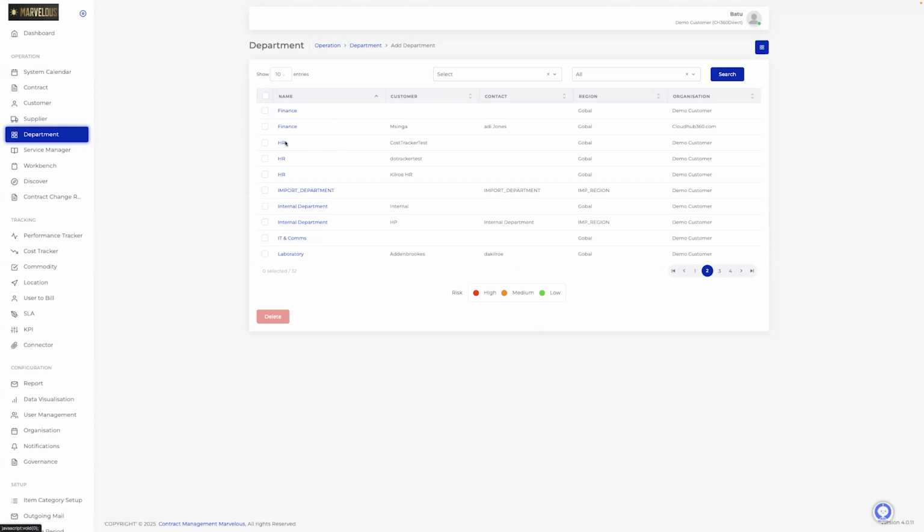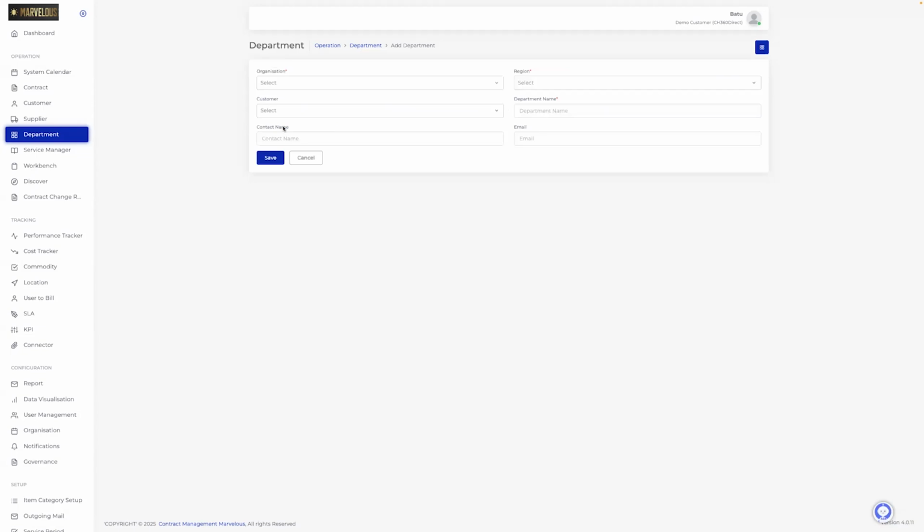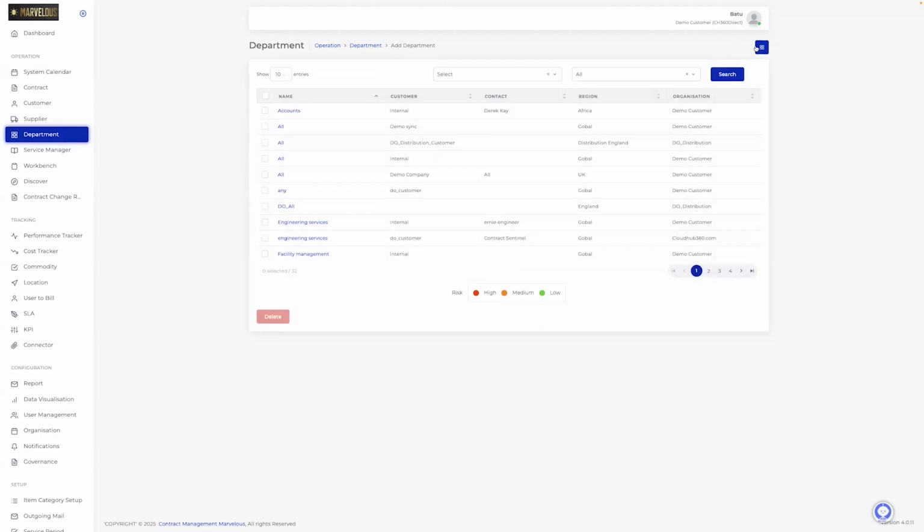For example, you go by finance, and you can see the customer name, their contact, the region, and organization. When you click on that, you'll go more in detail, and you can see there again their contact name, department name, email, and which region they cover. If you want to add a brand new department, you can do that by the top right by adding or importing.